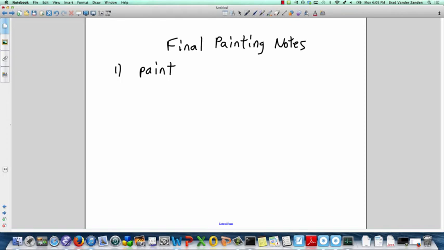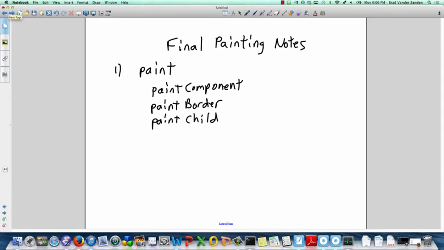In turn, paint calls three methods. It calls your paint component method. Then it calls paint border, which paints the borders around your component. And finally, it calls paint children, because if you're a container object, it will paint whatever children objects. So if you have custom graphics in the same container as widgets, the widgets will appear on top of your custom graphics.